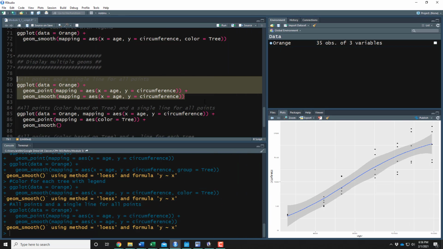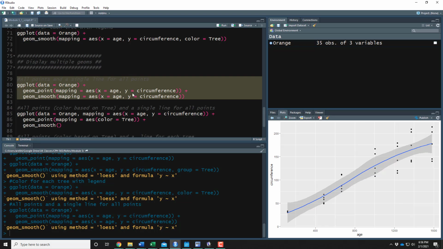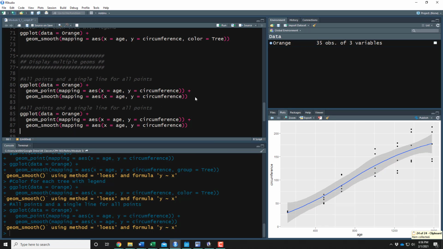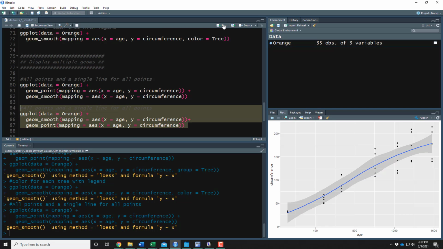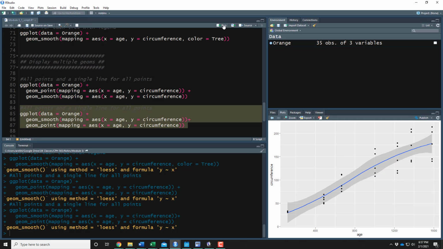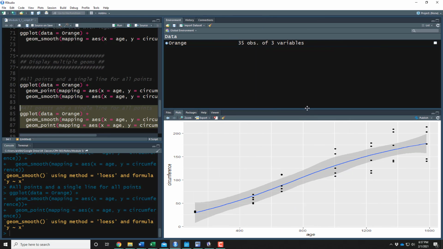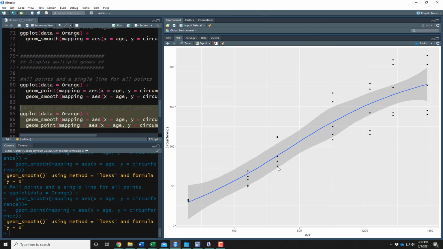Whereas, let's copy this line of code. And all I'm going to do is switch the order of the geom_point and the geom_smooth. Again, remembering at the end of the line I need the plus sign, and I don't want that on the last one. So now if we run this, and I make this bigger, we can now see that all of the points are the same color because those points were added on top of the smooth layer.